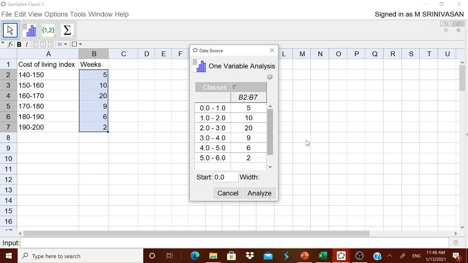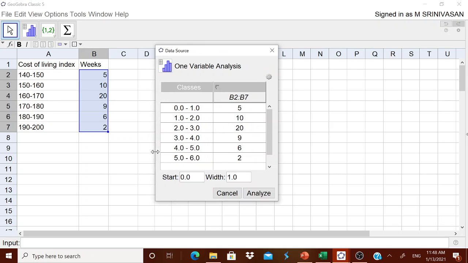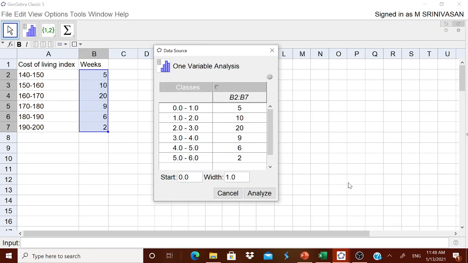Now you see 5, 10, 20, 9, 6, 2 got selected. But these classes are not fixed yet. It is fixing the classes from 0 to 1, 1 to 2 and so on. Now it has an option: what is the starting point? 140. What is the width? 10. We know it. That's all. Now you enter, and you get 140 to 150. Now the same table has come over here. As usual, simply click Analyze.